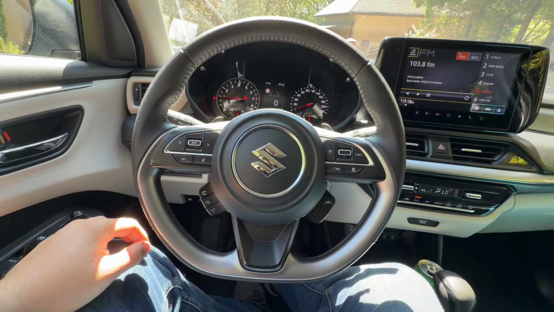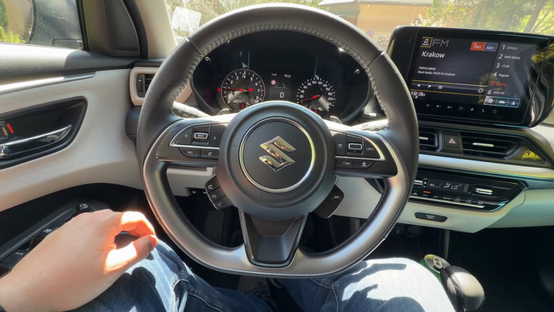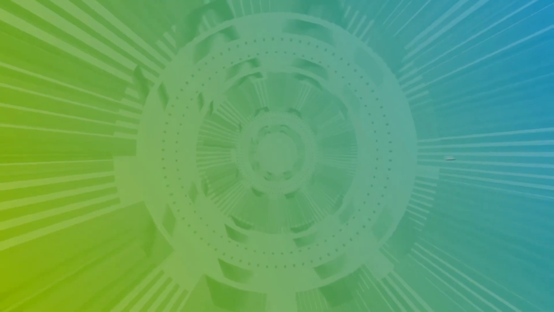Hello, in front of me I've got Suzuki Swift. In this video I'll show you how to manage steering wheel buttons.